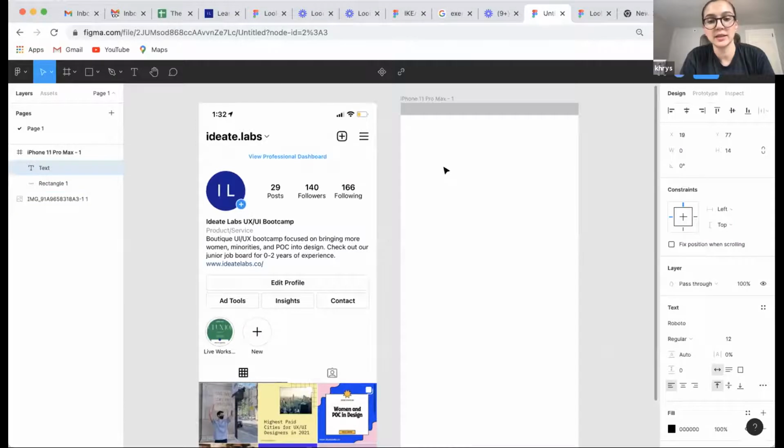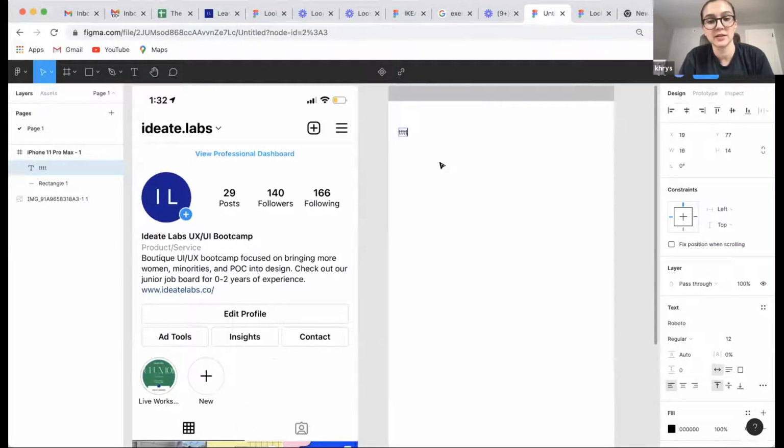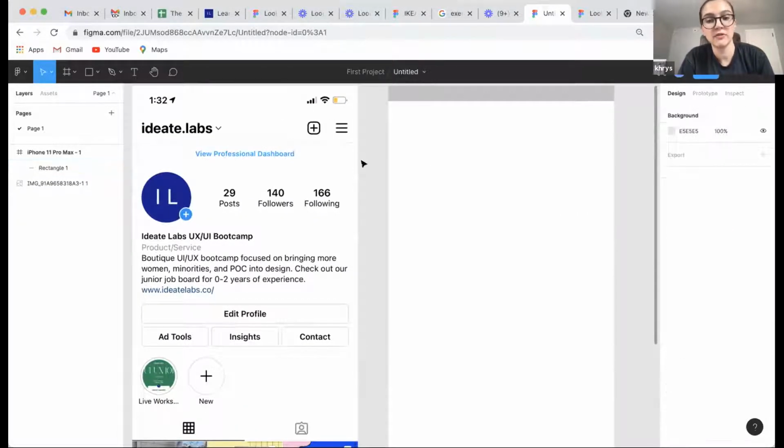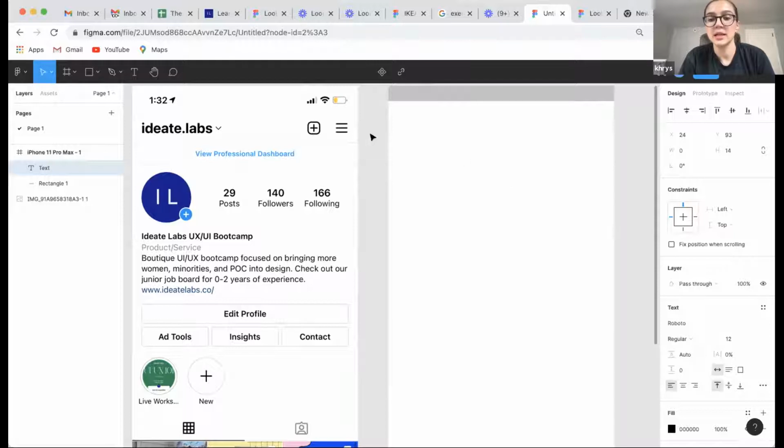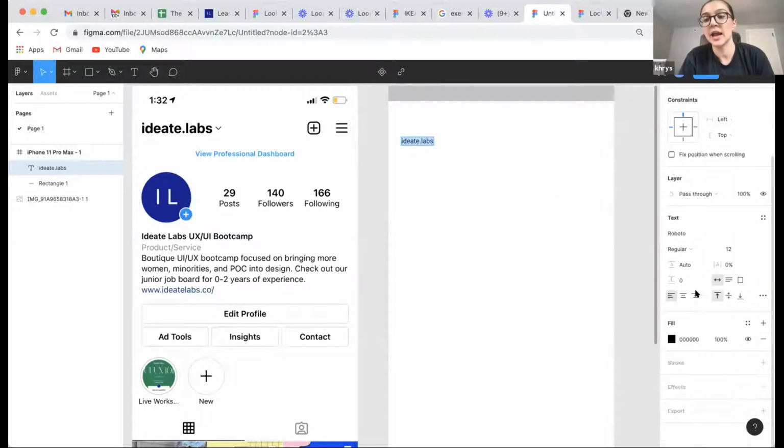We press the letter T, T for text. And again, if you ever forget, it's going to be right there, T. So I'm going to go ahead and press T. Now you see a blinking light. I'm going to go ahead and type Ideate Labs. I'm going to Command A to highlight all of it. And as you see on this right-hand side, you're going to start to get text options.